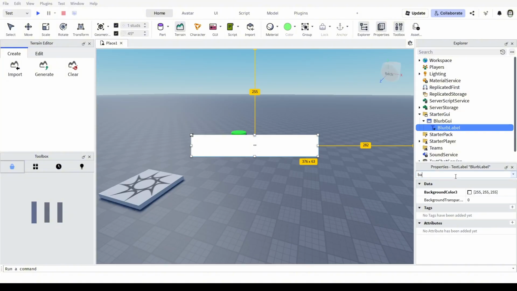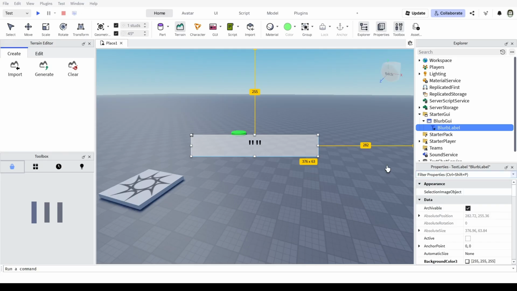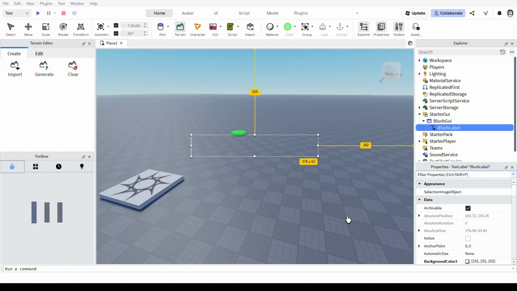We'll go to background transparency. We'll set this as 0.5. We want the text scale to be true, so we want it to be big enough for the player to see. We do not want it to be visible to everybody, because then everybody is going to see it.